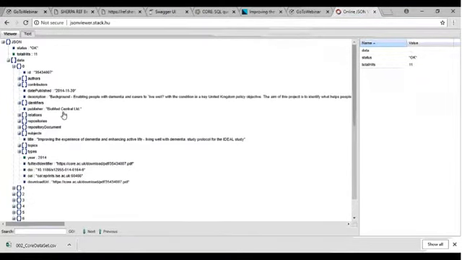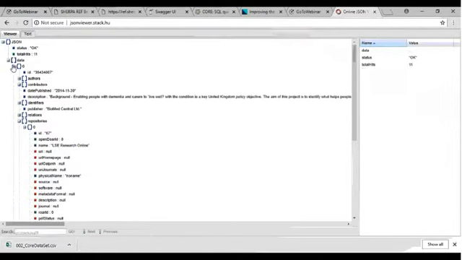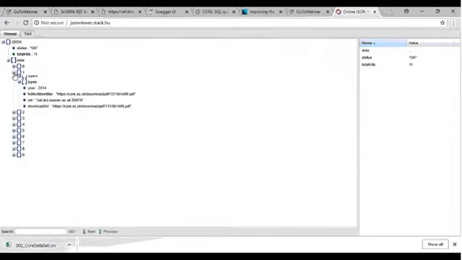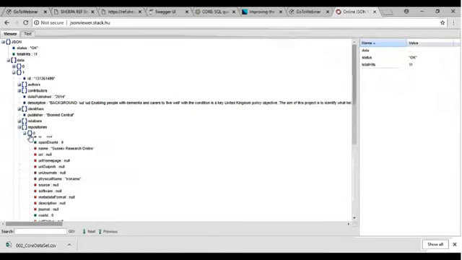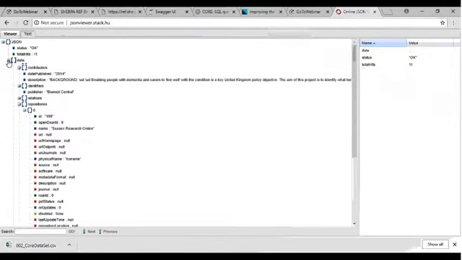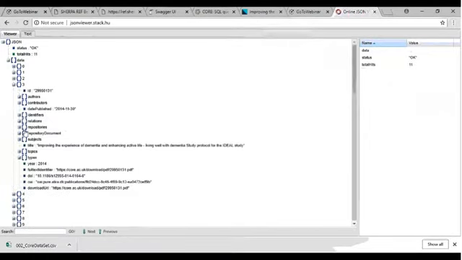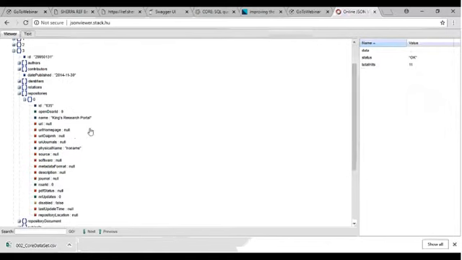So the first record, title matches, improving the experience of dementia. This was found in LSE Research Online. Let's have a look at the second one. Second one, same paper, found in Sussex Research. And let's have a look at this one here. This one was found, the same paper again, found in King's Research Portal.